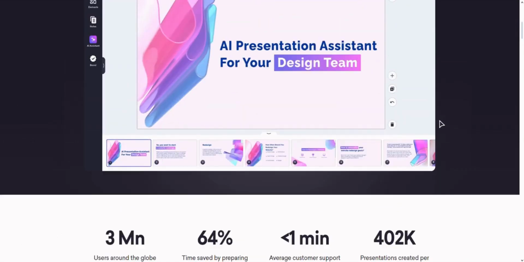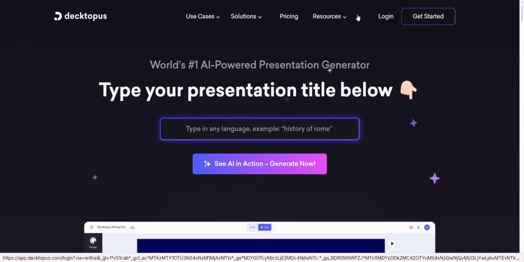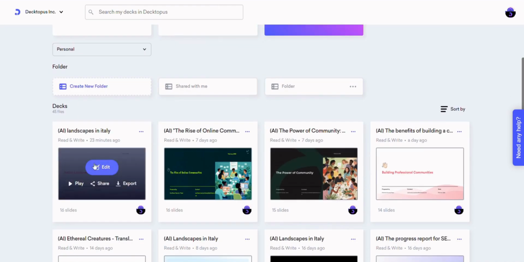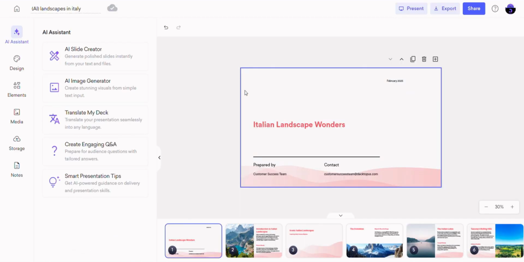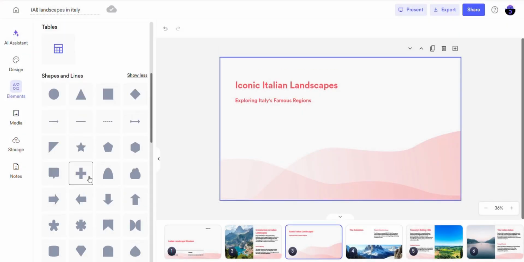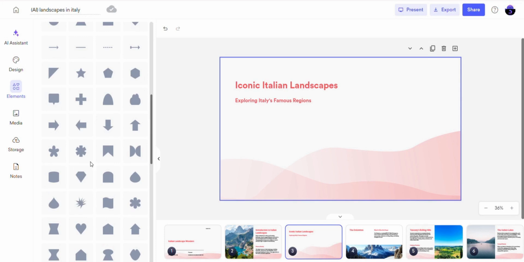Hey everyone! Today, we're going to explore shapes and lines in Decktopus. These elements can help you enhance your slides by adding structure, emphasis, and visual appeal. Let's dive in. Shapes and lines are essential for creating well-organized and visually appealing slides.